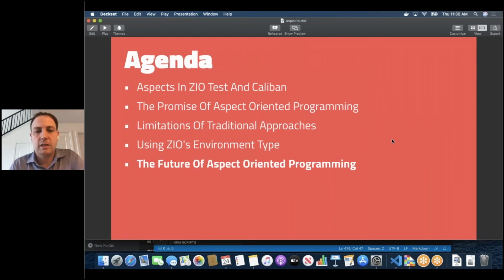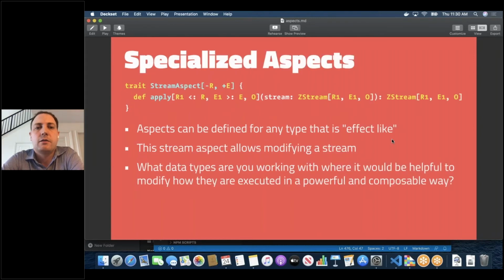So, okay, this seems cool. How do we take this and how do we start to apply it to our own code? And what do we take away from this talk beyond like, oh, that's cool? Well, the first thing that I would encourage you to think about is creating aspects for your own data types.